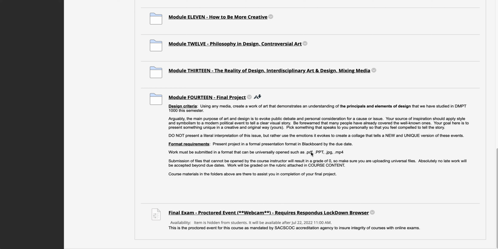And those are examples. Okay, all of those I can open. I can also open Photoshop, but I really want you not to send me a Photoshop file because those are very large and it's just much easier to send a compressed file.